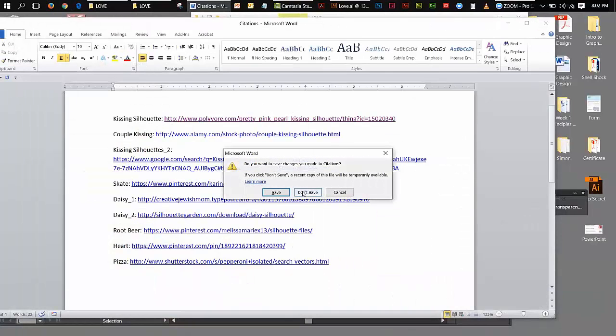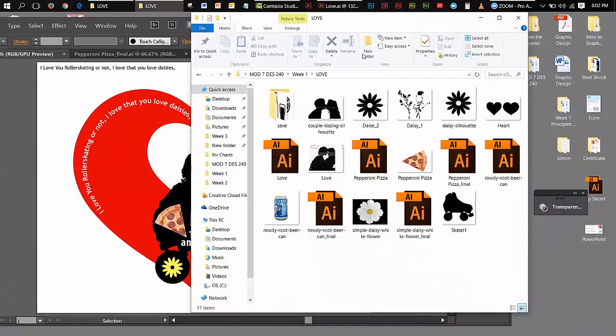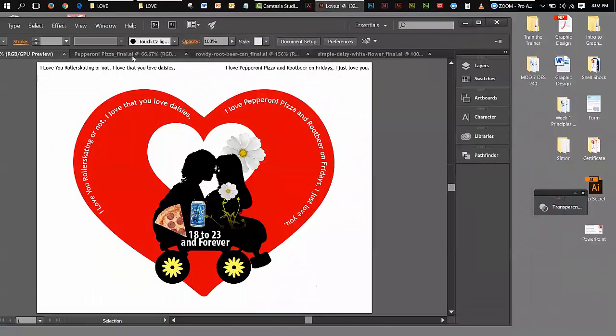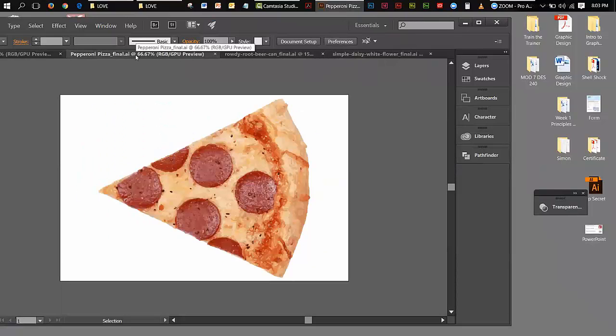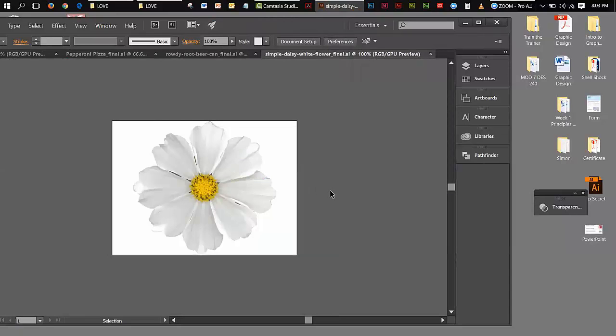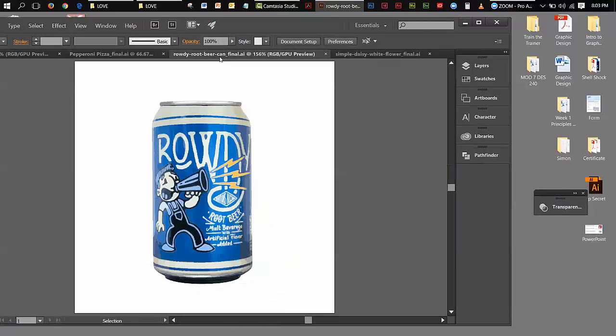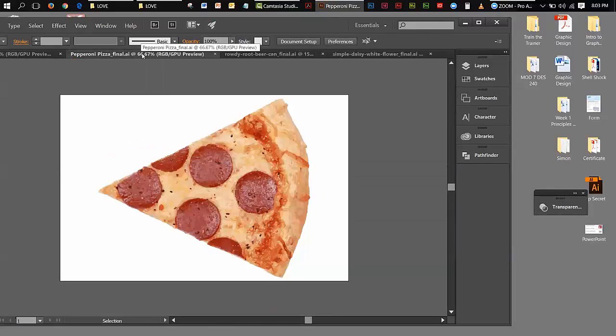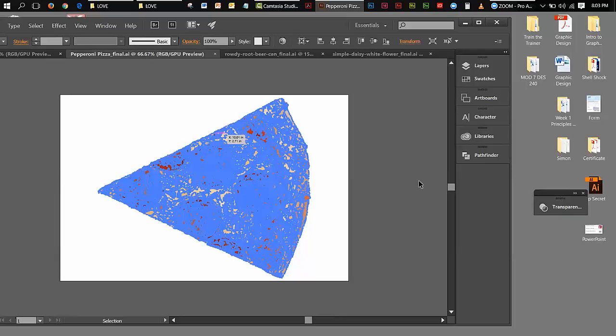Go back to Illustrator. All right, let's go back to Illustrator. And I just want to show you a couple of things. Here's my pepperoni pizza. That's my rowdy root beer. That's my simple daisy flower. They look like bitmaps, don't they? What do you think? Do they look like bitmaps to you? Can you tell they're vector art? Anybody? No. Okay. If you click on it, it is vector art.